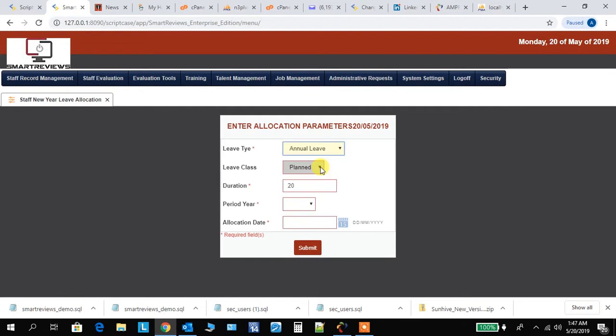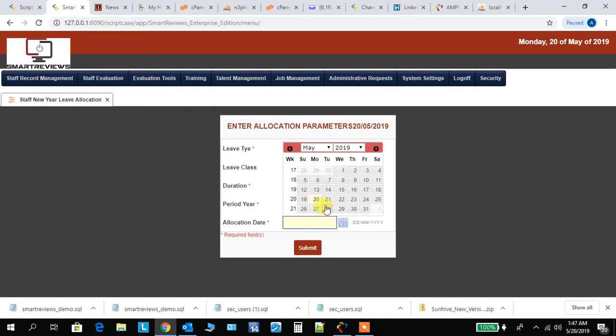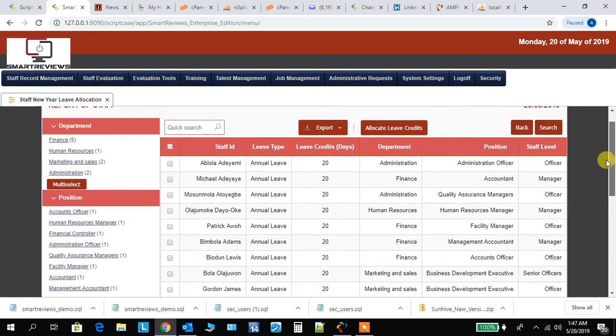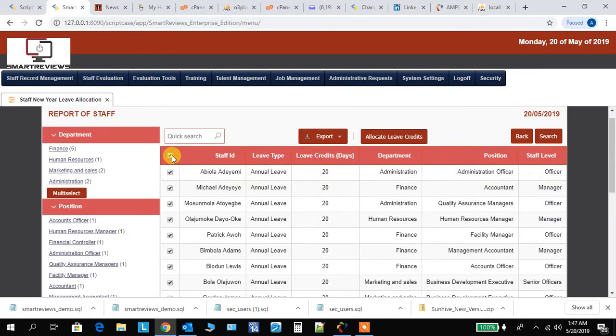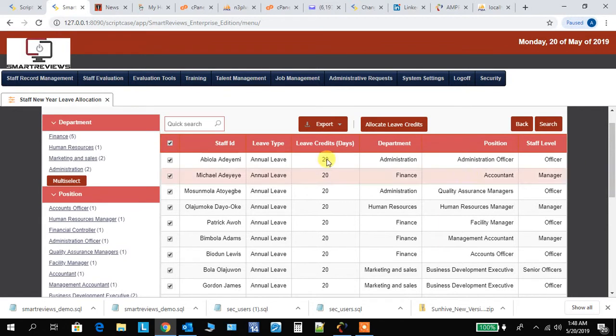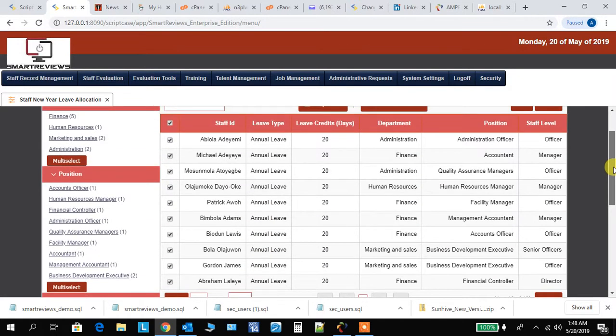For example, I can say annual leave, and the system allows about 20 days here, but you can change it to whatever days you want. Then you pick the year and the date of allocation, and once you submit, the system gives you a list of all the staff. With a click of a button, you can allocate that annual leave for all the people within the organization. The system automatically generates for each staff the number of days approved for annual leave. You can also stagger it depending on the staff, but that's the basic process.